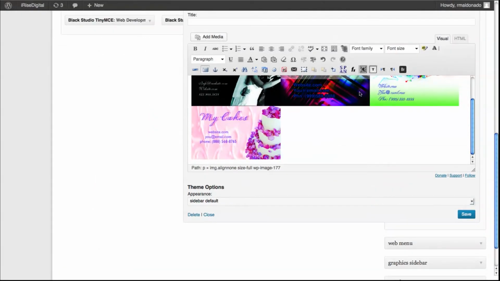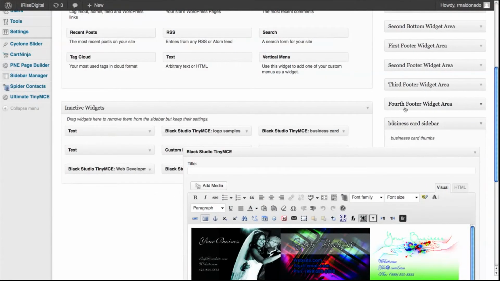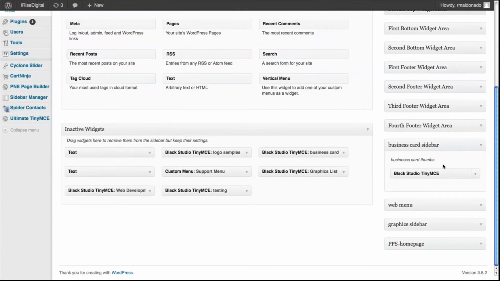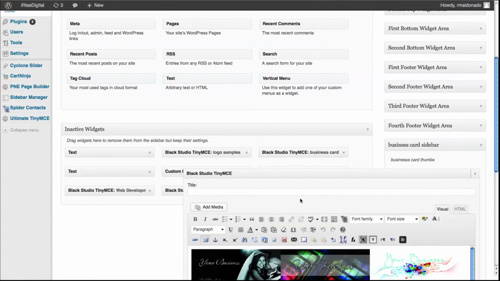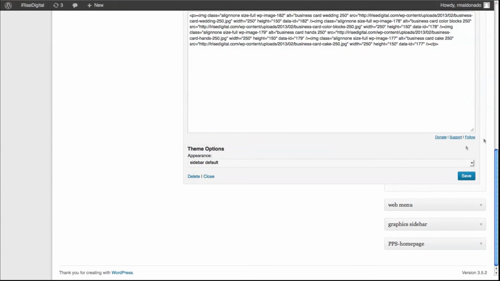All right, I quickly added in 4 images. I'm going to save this. Okay. So you have the business card sidebar, and then I've added in all the business card images that I want in that sidebar, and I hit save.